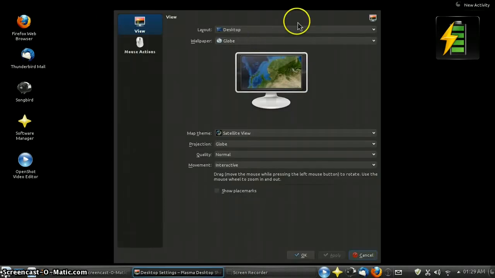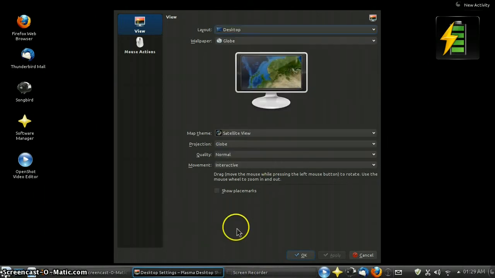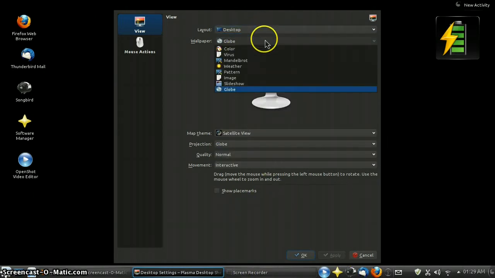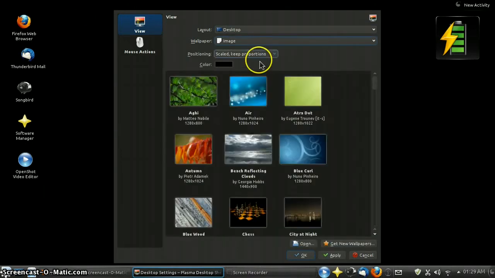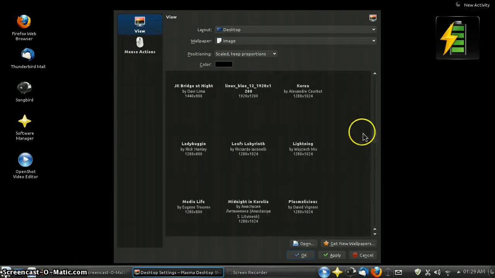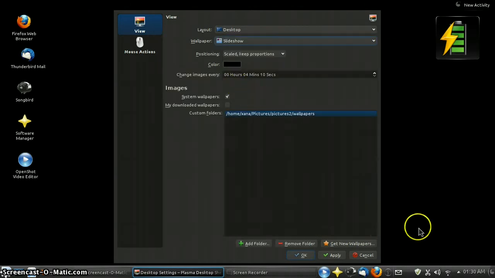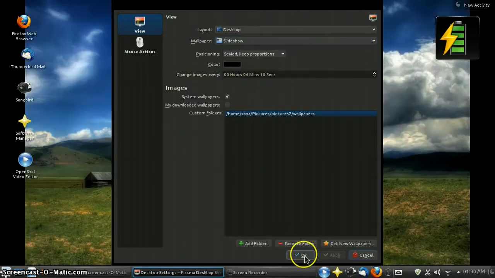Yep. Next, you can also arrange how your desktop looks. I'm not messing with that, and I really have no need to. So I'm going to change this back to image. Yeah. This actually comes prepackaged with a lot of cool wallpapers. Like, look at all these. They're very, very pretty. Next, slideshow, apply. There we go.